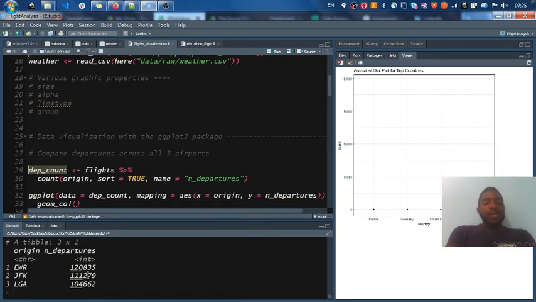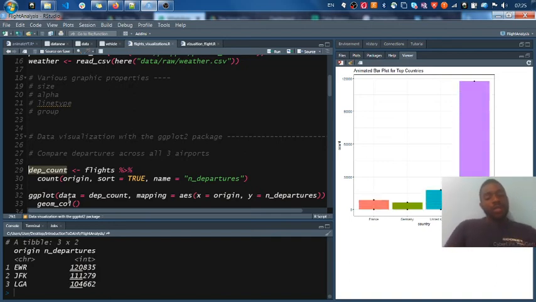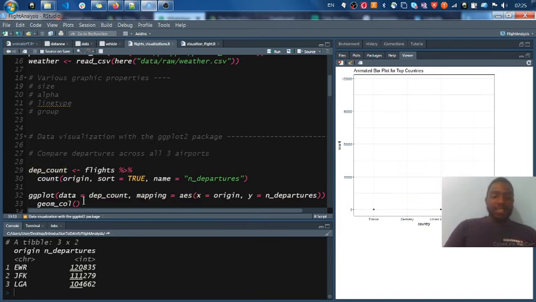Okay, so this is the same. Whenever you see count, just know it's the same as group by and summarize, right? So we are grouping by the origin and then we are summarizing by the number of departures. Okay, cool. So now you want to visualize this data.